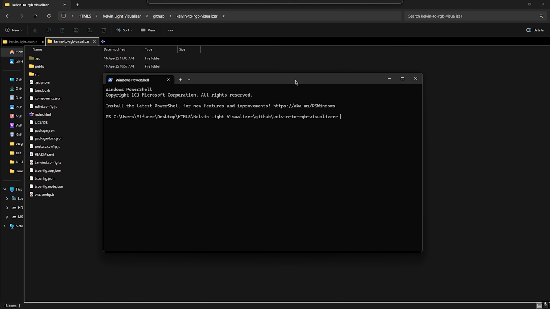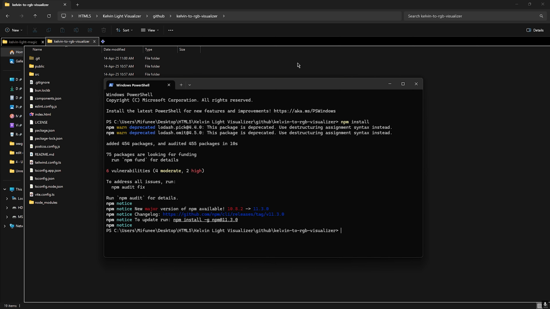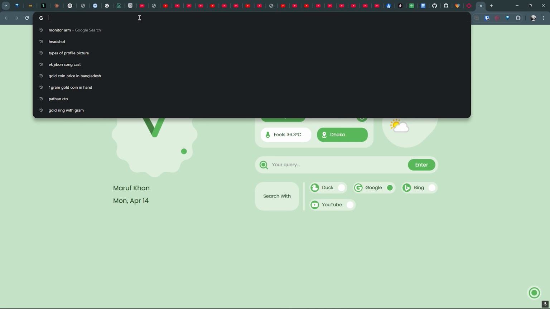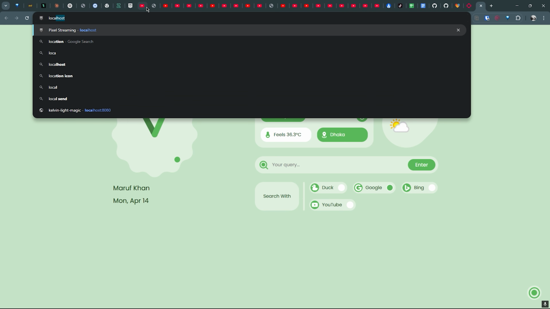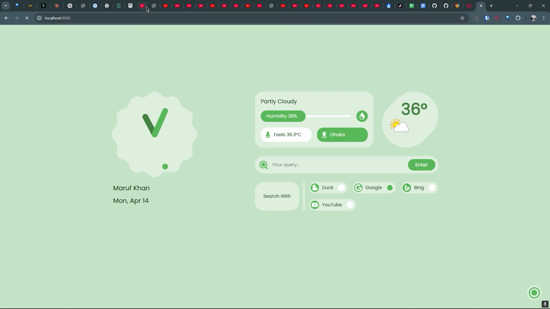So if I open my terminal, I type npm install. Now I have to do npm run dev. Okay, it's running. Now I have to open my browser. I have to go to localhost, yeah, this one, localhost 8080.